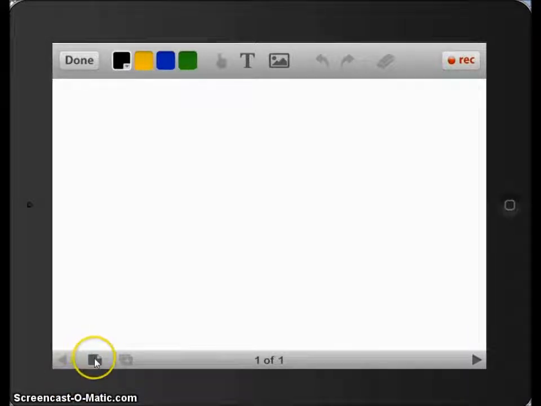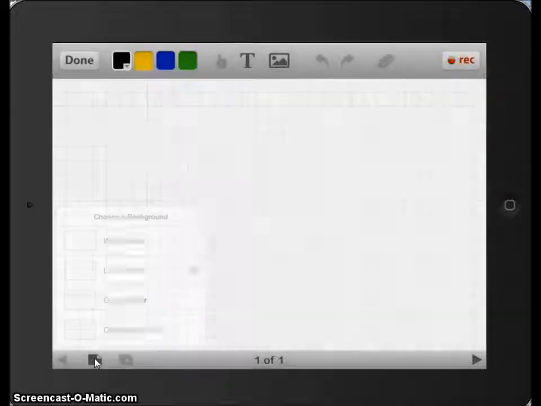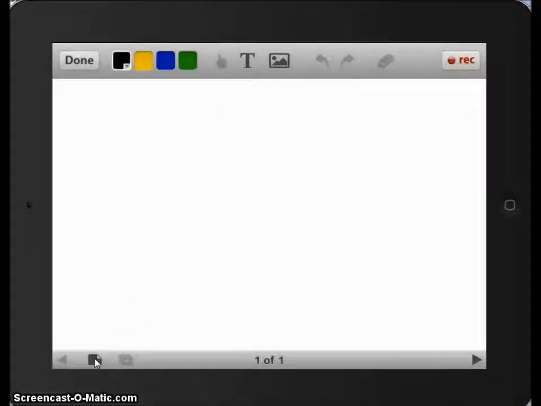This bent piece of paper down here gives you the option of changing your background before we get to our writing. Line paper, graph paper, coordinate grid, or I'm going to stick to the white paper just for the sake of today.